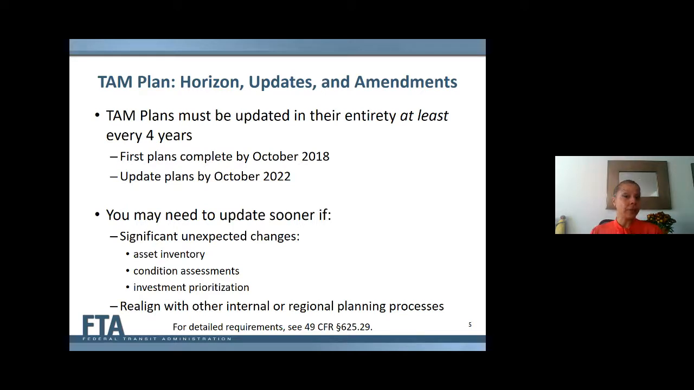However, you may update sooner if significant unexpected changes occur to your asset inventory, your condition assessments, or your investment priorities. We're all in an unexpected situation given a pandemic, where there are service changes, and definitely ridership changes and funding changes, to be honest. So this is definitely a time to consider: has it really changed the TAM context? And do you want to revisit your TAM plan to address the real needs that you have right now and in the future in terms of where you want to be maintaining your assets?